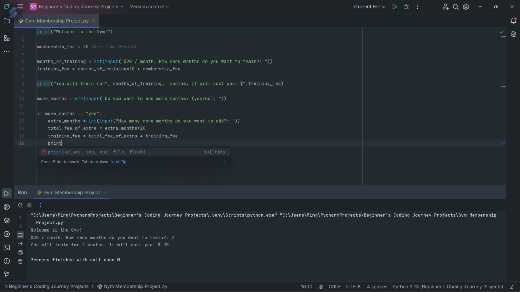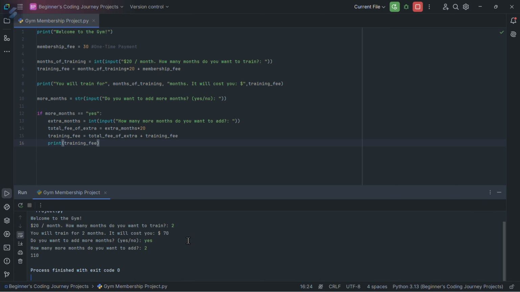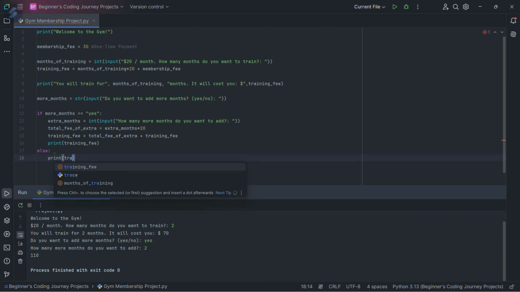So let's say print training fee. Let's see. So when you say 2, yes, 110, that is correct, because 4 times 20 is 80, plus 30 is 110. However, if this is a no, then we're going to say else. Else, just print training fee. There you go. So this part is done for the users to add more months.